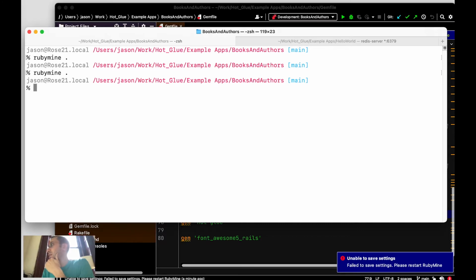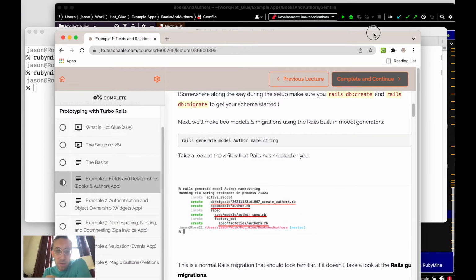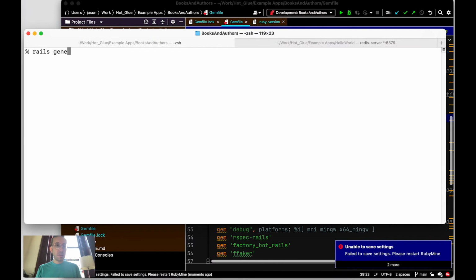Okay, so I'm going to start here. I'll just show you the page that you're looking at. We're going to start here with rails generate model author name colon string. If you're new to Rails, this syntax creates a model file, and it also creates a database migration, which we're going to look at right now.